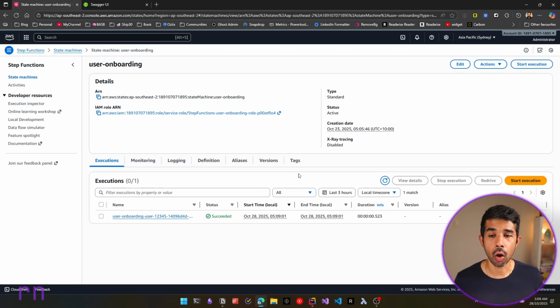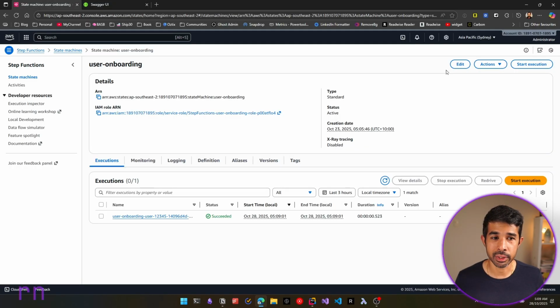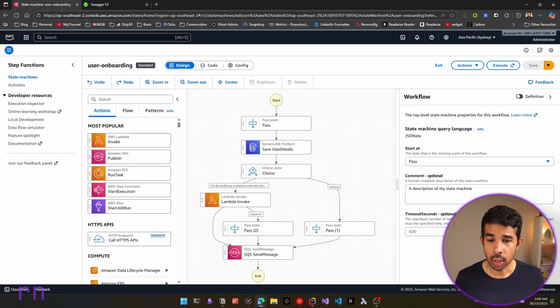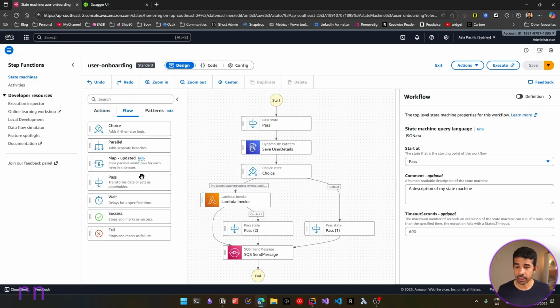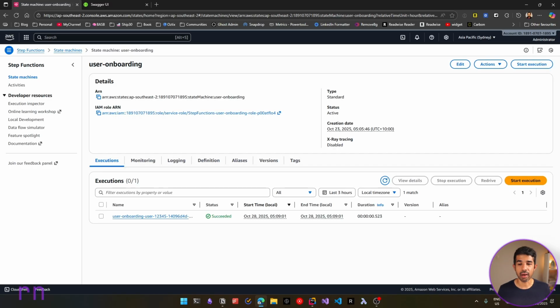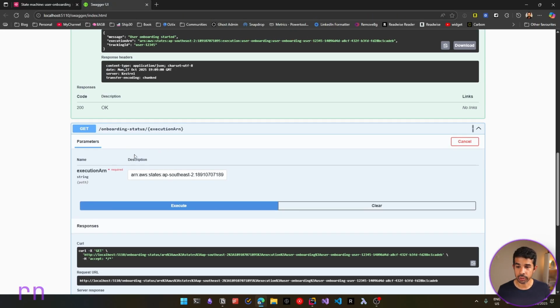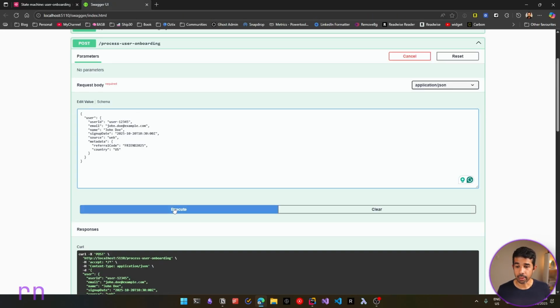Now, if this was a longer running workflow, you would be seeing the execution status of running. Now, to simulate that, let's edit this workflow and let's introduce a wait state inside this. So let's drag and drop a wait and let's wait for 20-30 seconds. So let's put 30 seconds in here. Let's save this. Let's navigate back so that we can see the executions and let's come here and click the execution again. So let's send the same request body.